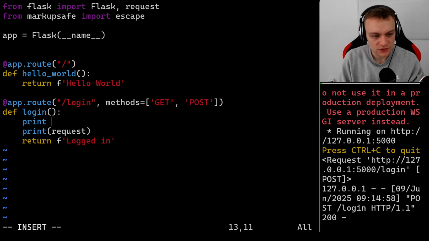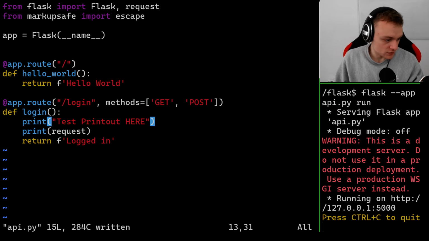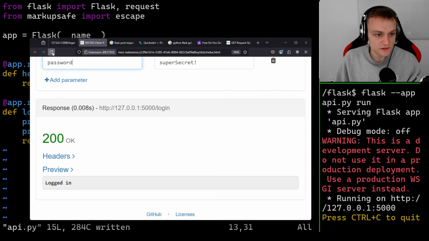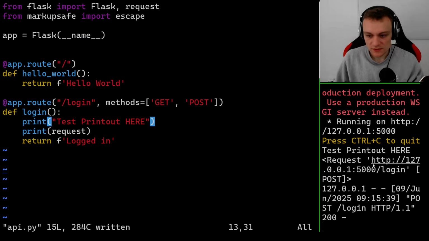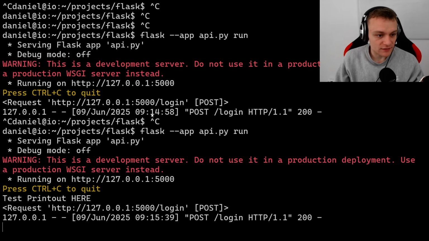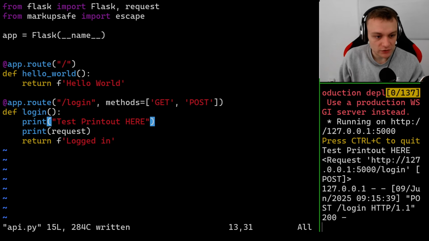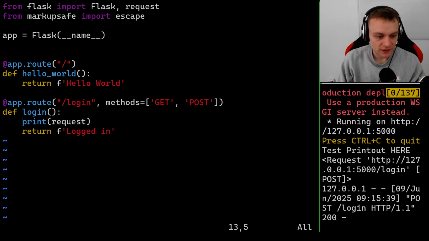Let me just try to print a test printout here. So let's try again. Let's send that same request, and there's our test printout. So apparently, oh okay, I see, I was mistaken. Our test printout is printed here, but the request is also printed. So in fact, both of the printouts work. That means that we can try to print the request arguments.